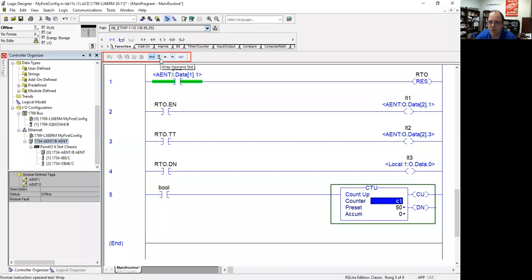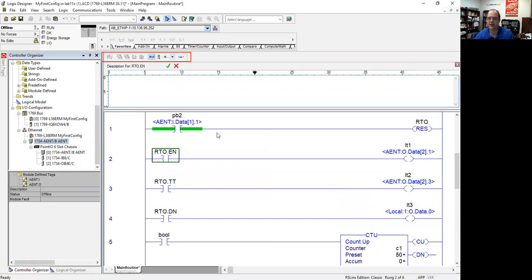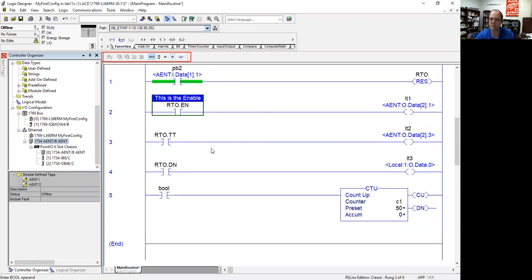So one of the things I've shown you before, if you right click on a bit, you can go to edit main operand description. And you can say, this is the enable bits. Hit the question and check mark, and that will show up there. Well, if I hit this, it will change the format of that. Okay? So I can center, truncate, left, truncate, just all depends.